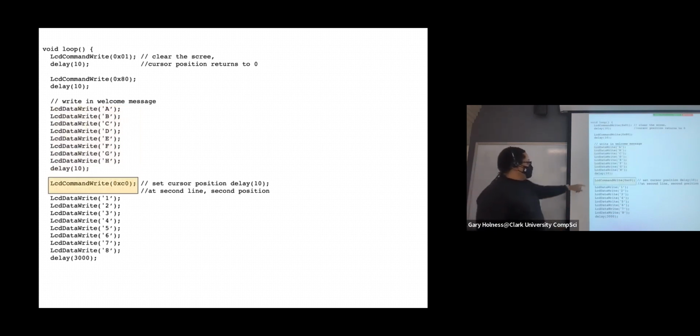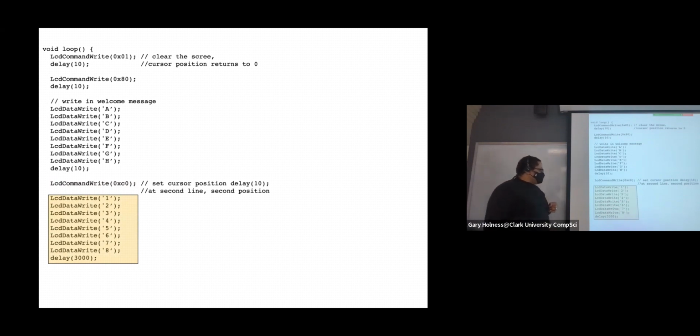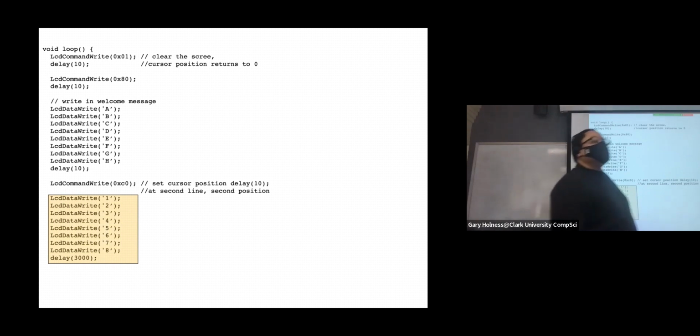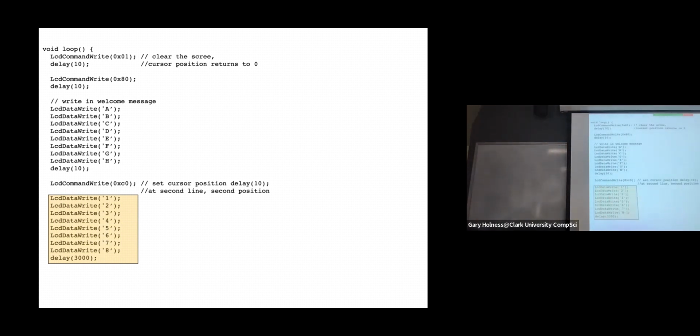So then we set the cursor position at the second line, right? That's another command. So you'll see the command write, that's the routine that we just talked about before. And this data write, we haven't talked about that yet. I think that might be an internal library. Let me see what the next slide says. And then now that we set the cursor position, we go ahead and write new data. Now this will be on the second line of the 8x2 LCD display.